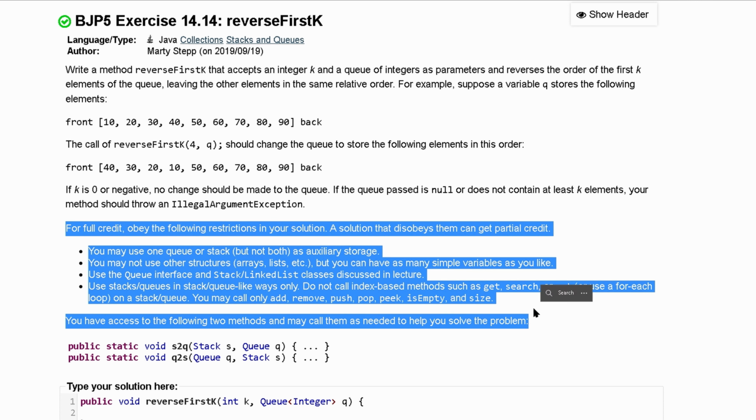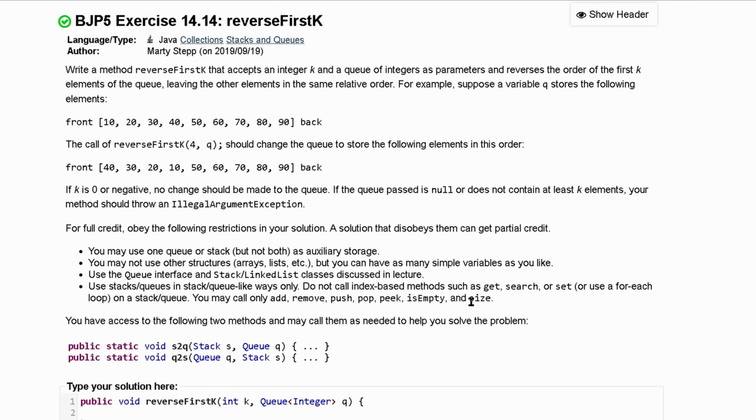We're also given some points that we need to follow here. We're going to follow all of them. I'm not going to use any of these methods. I'm going to code it all out myself. It's not that much, and I have no clue what these do.